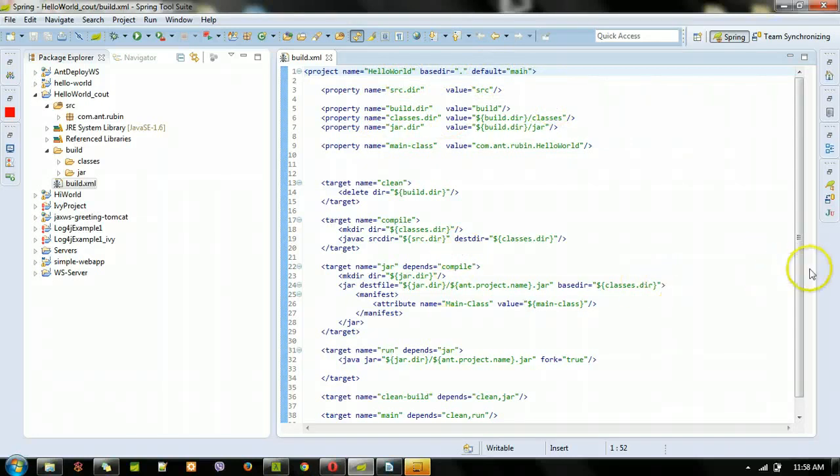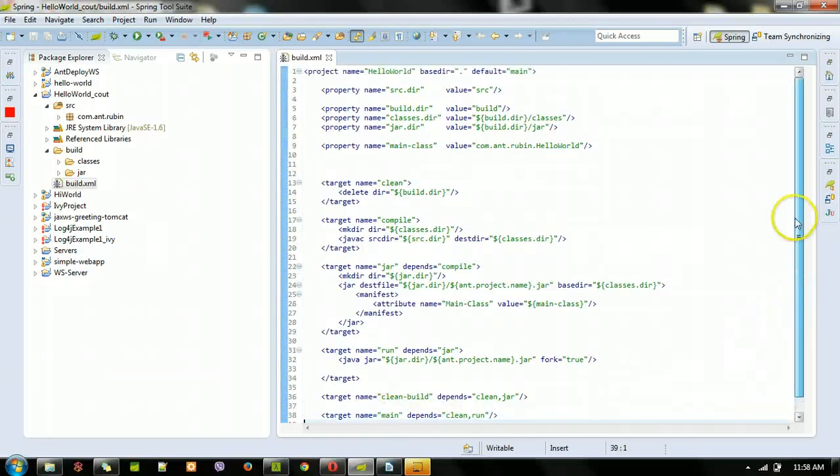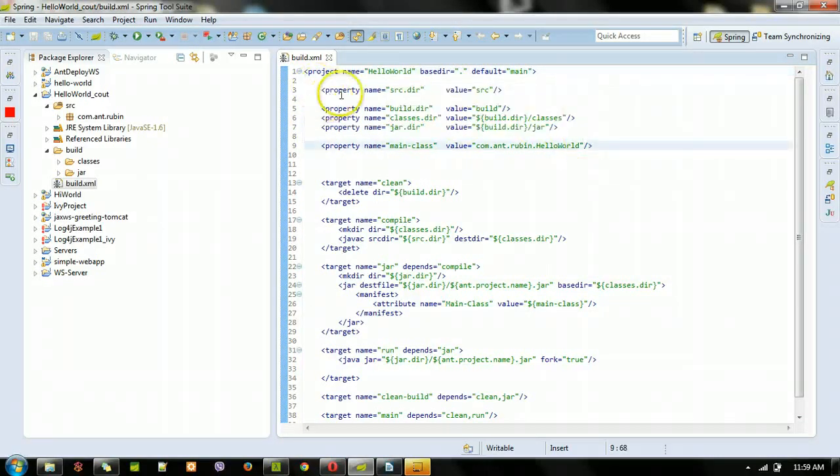run this target. I'll talk about targets just in a bit. So it will run this thing. That's the default if I don't tell Ant to do anything. And in here I have some properties. So we are defining these so Ant knows how to read properties.